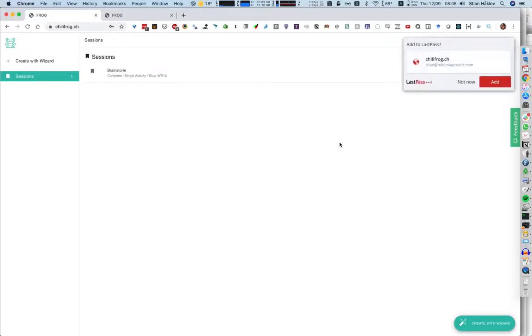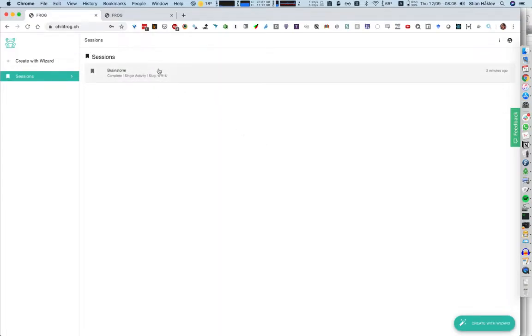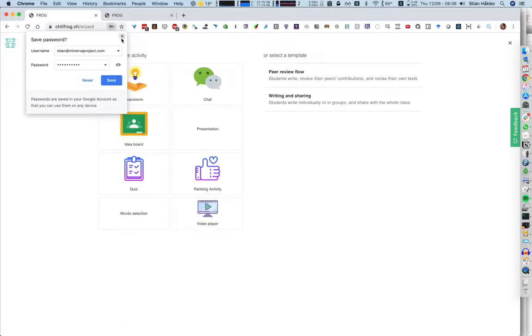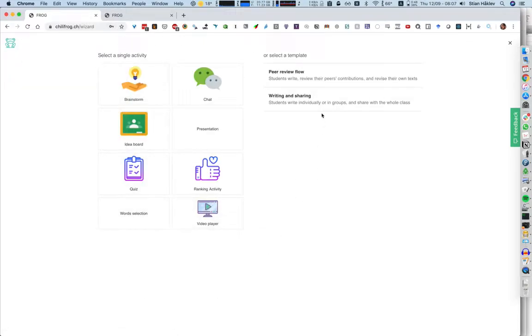One thing you'll notice is that when I sign up for an account, it actually gives me access to the sessions that I created as an anonymous user. So what we're trying to do here is make it very easy for people to get started, but then hopefully at some point they'll be interested in creating an account, and they'll still have access to the things they did. So I'm going to go here and create with Wizard, which gives us back to this page. And this time I'm going to do a peer review flow.